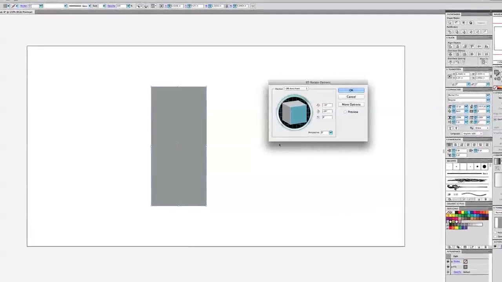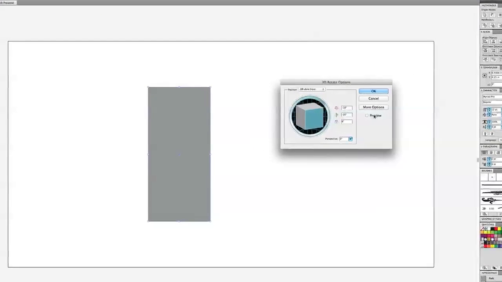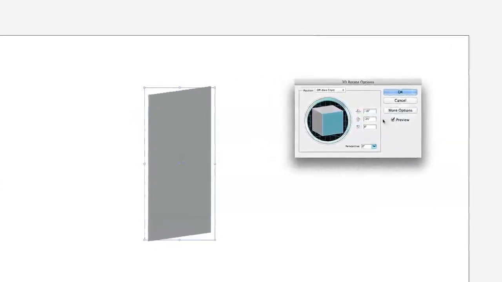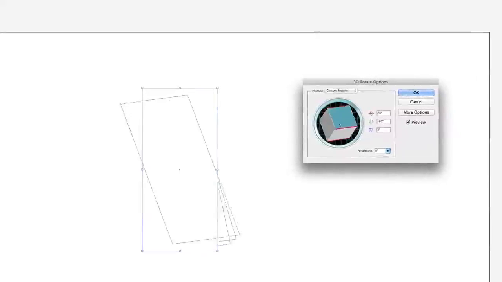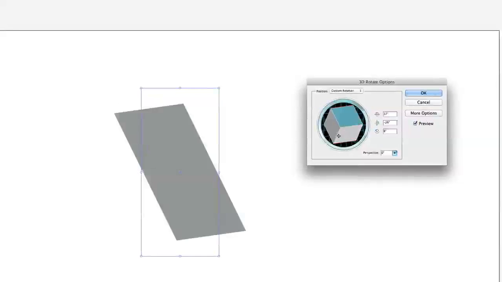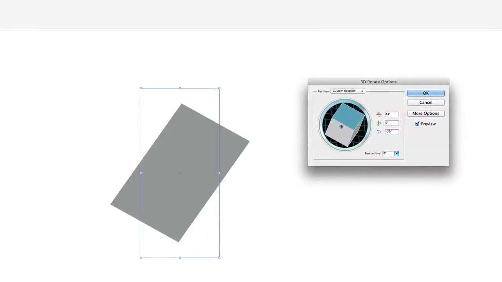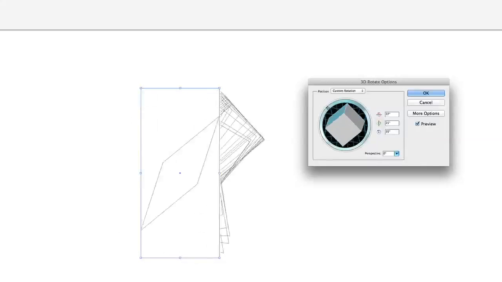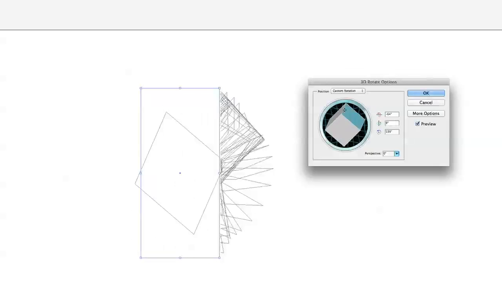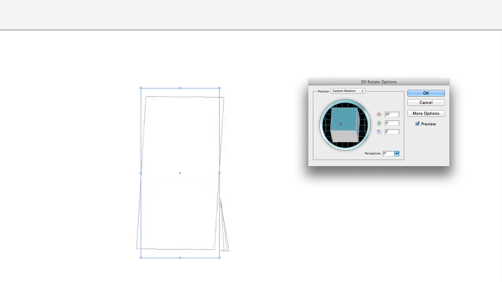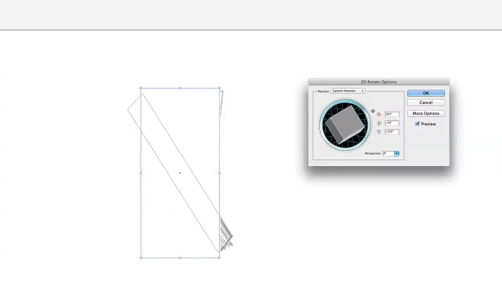So now we have this cool cube and these different options about rotating. Let's check off Preview and see what this does. So you can see here that we're able to rotate any which way. And we actually, in the preview, can see it rotating in real time. And you'll notice that it's kind of drawing all the faces off to the side there where our object isn't. So we have to let go to kind of give it a chance.